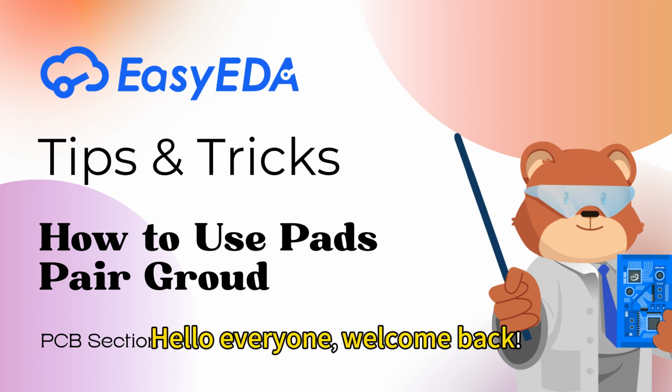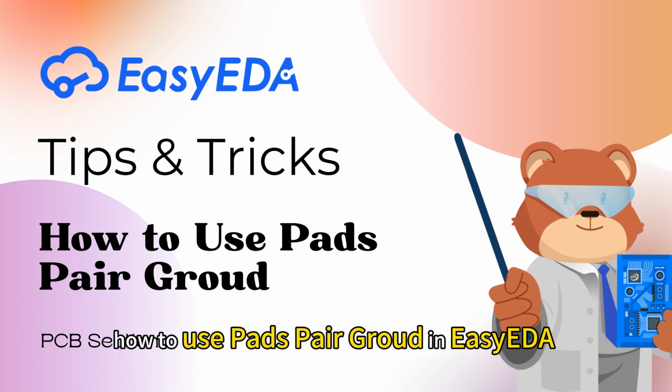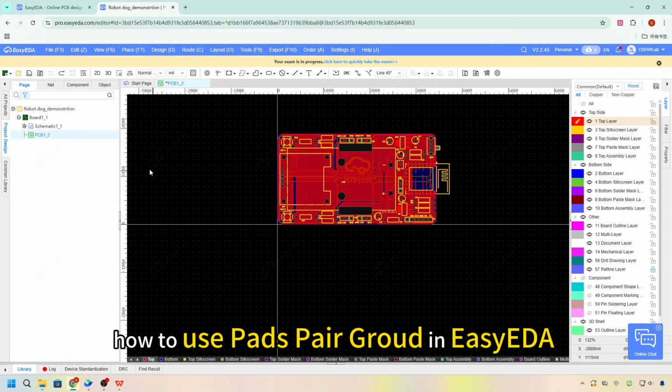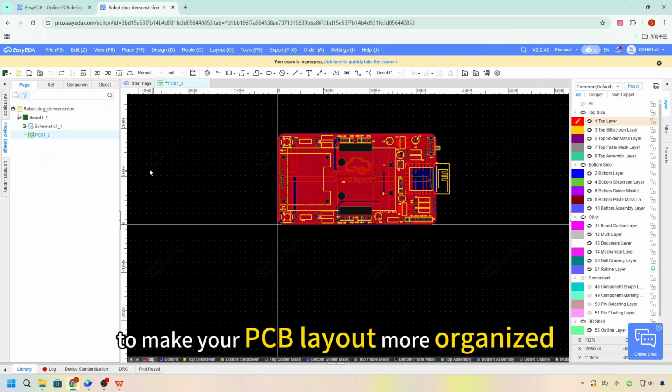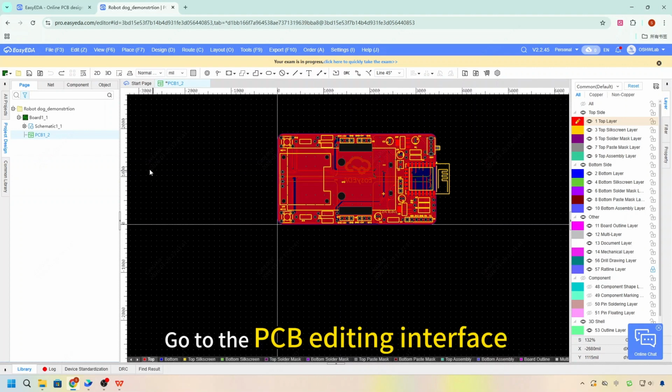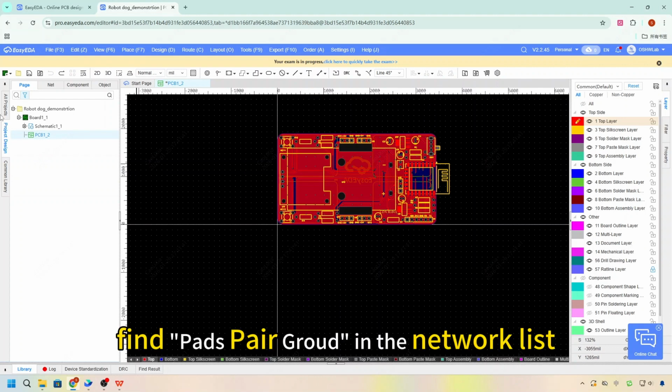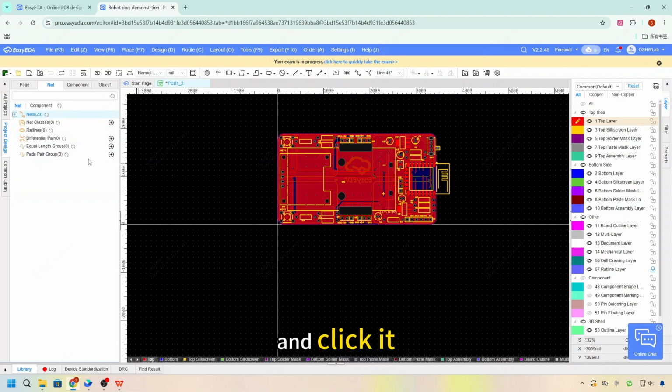Hello everyone, welcome back. In this section, we'll show you how to use path pair group in EasyEDA to make your PCB layout more organized. Go to the PCB adding interface, find path pair group in the network list and click it.